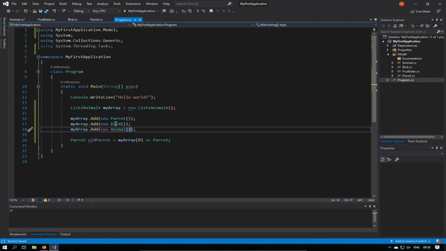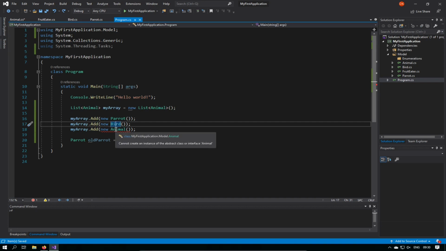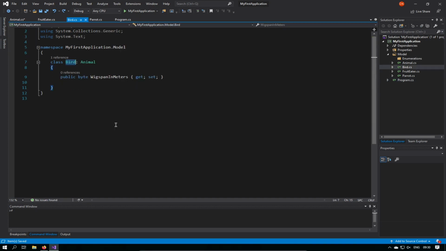So if you go to bird, for instance, bird is still fine, because bird is not defined as abstract. Animal is abstract, but not bird. If we go into bird, we'll see it inherits from animal, which it's allowed to do. You may inherit from abstract classes, but it itself is not abstract. So it says you can create an instance of a bird, which actually is also not true. You should not be able to.